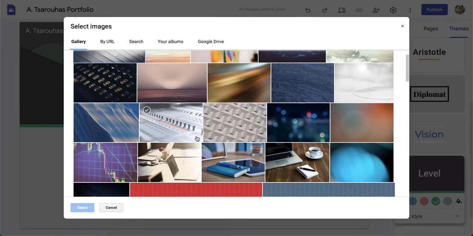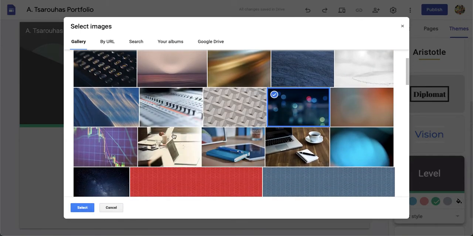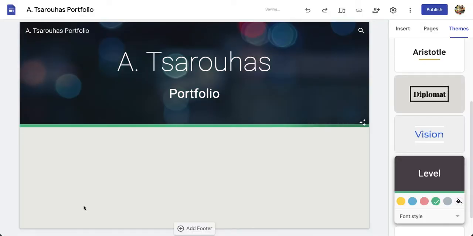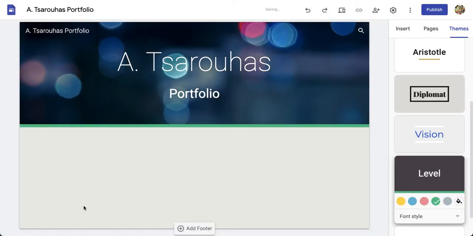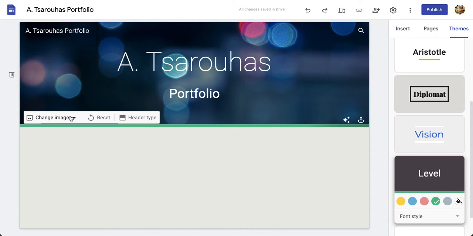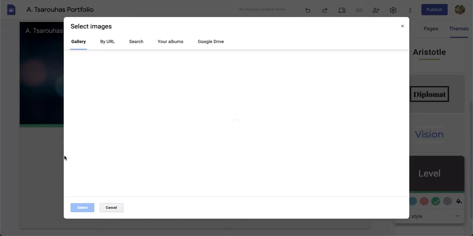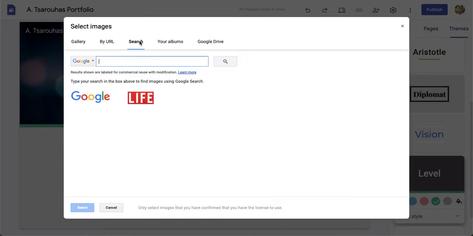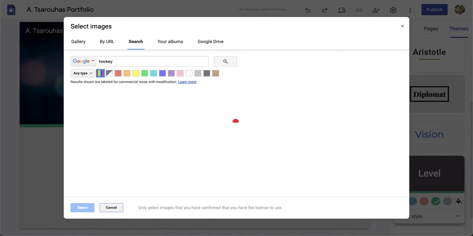From there, I've got a whole bunch of different options. So if I like this little bubbly thing, I could choose that. Or if I wanted to get even more personal, what I can do is I can click down, select image, and then choose search. And when I go to search, now I can do something that is representative of who I am. So, I love hockey. I'm going to put in hockey.